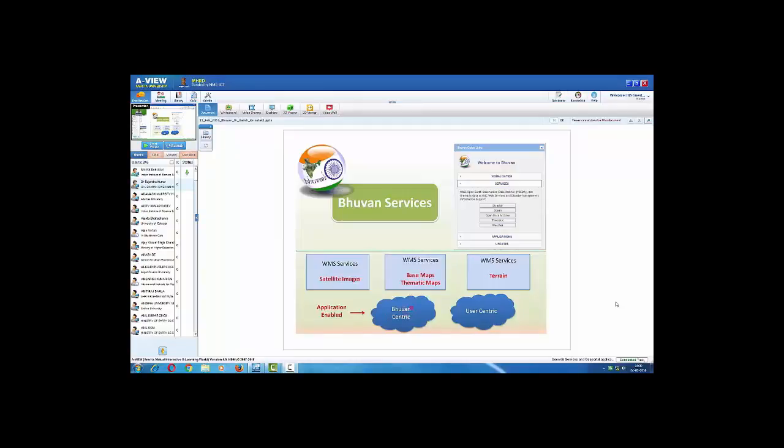You can see here the target is completely user-centric applications, so the user can define what the user wants. I'll be showing you what we mean by user-centric. And the service-oriented architecture is basically implemented for the satellite imagery.